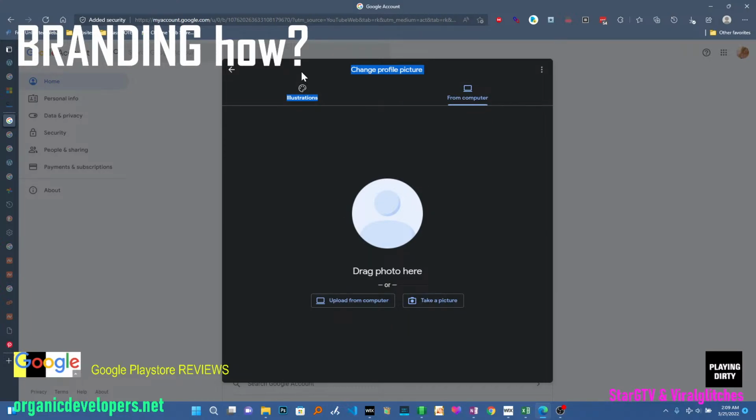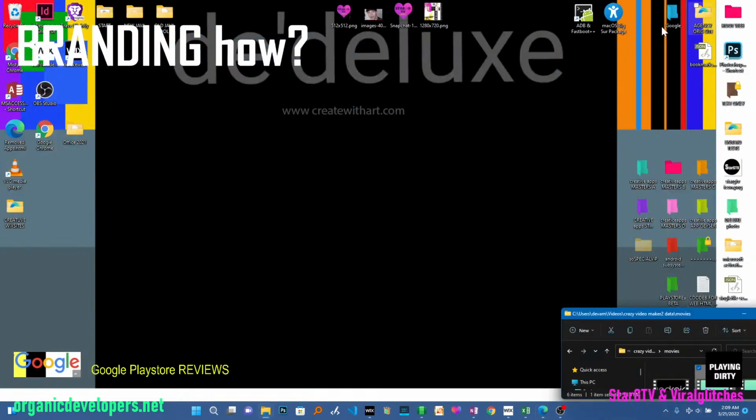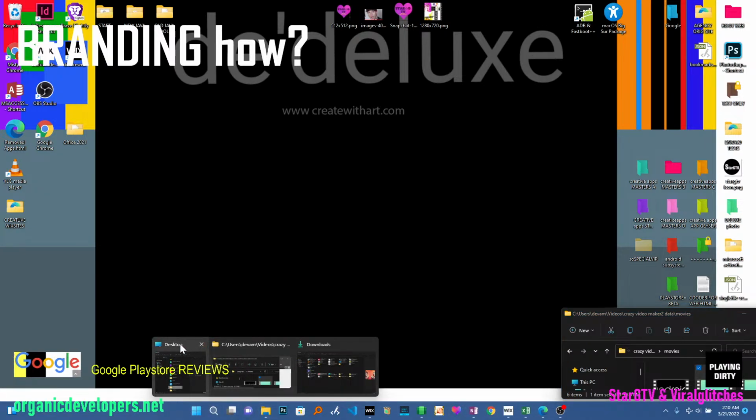You can drag and drop, or you can take it from the computer. So in this case, we would do that. File manager.